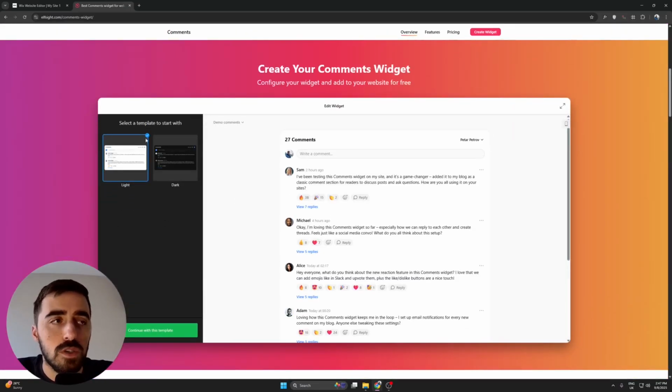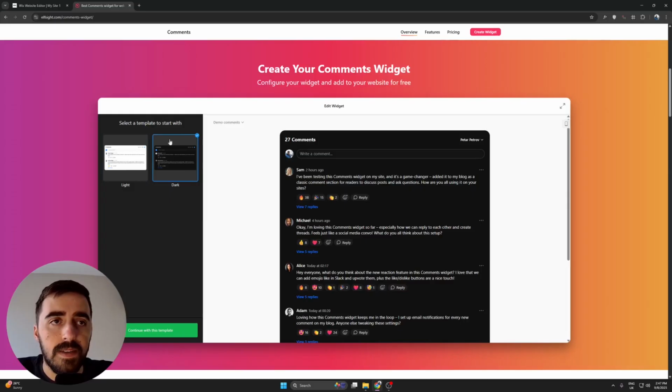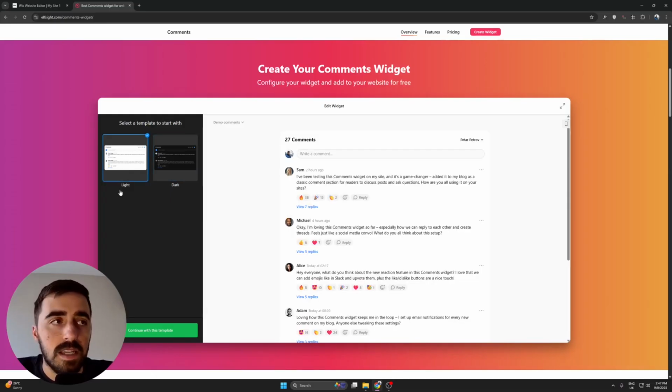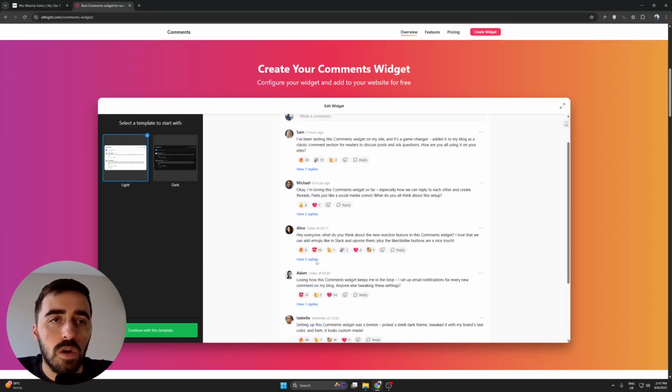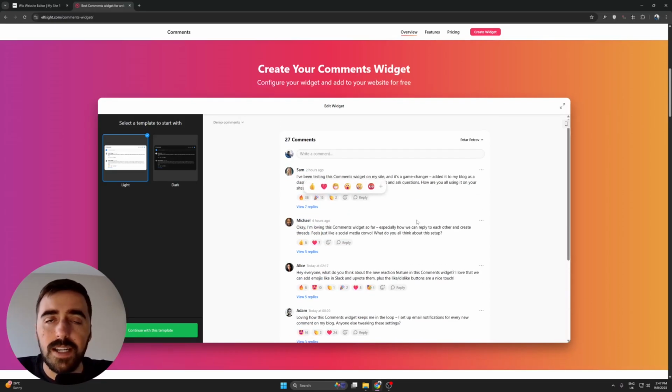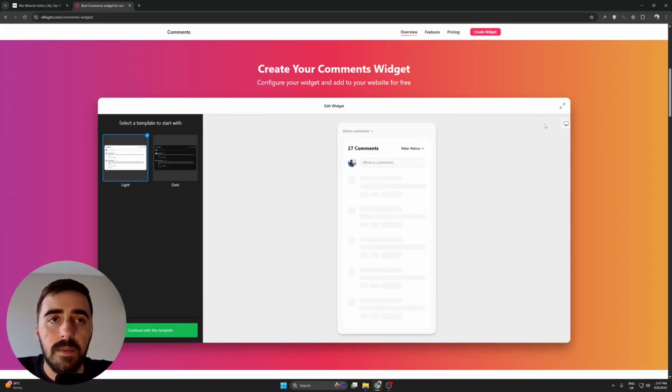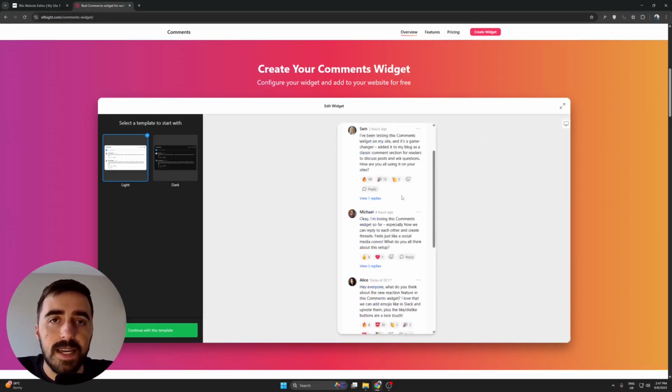So you have two different options to choose from. You have a light mode and a dark mode. Now bear in mind that these templates are both fully customizable, both in terms of design as well as functionality. So don't worry about the default look or feel just yet. This right here is for desktop, but if you click on the mobile icon right here, you can also get a mobile preview of it as well.